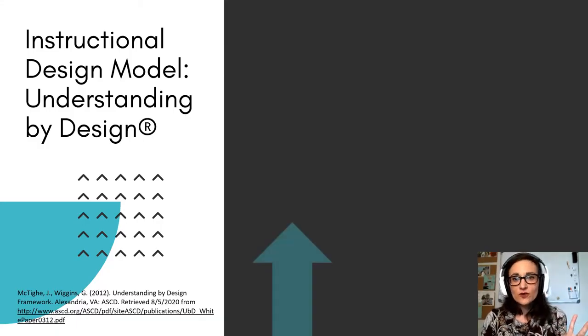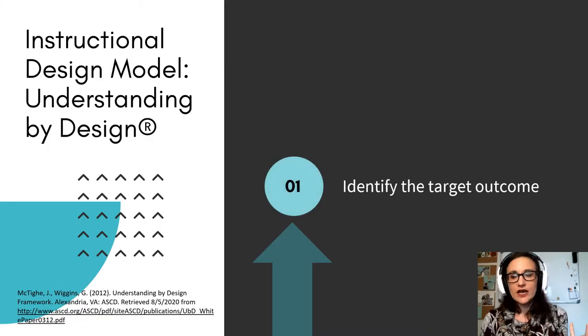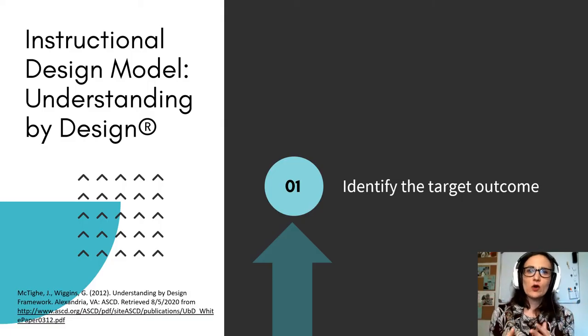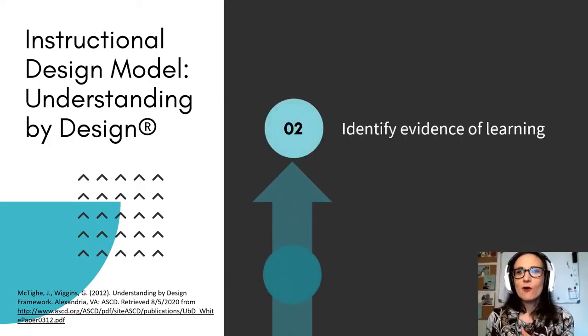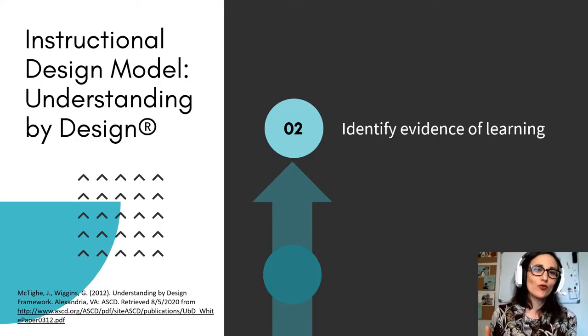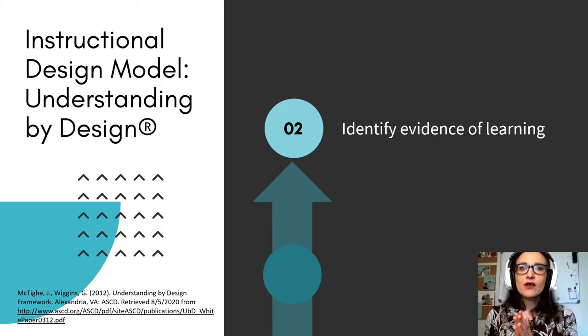So first, we start by identifying the ideal outcome. Basically here, we just mentally time travel into the future, and we try to describe what learners will know and be able to do at the end of the course. Once we've identified the outcome, then we decide how we'll measure whether learners are on track to reaching that goal or not. This will help us create our assessments, which will give us measurable and observable evidence of their learning.